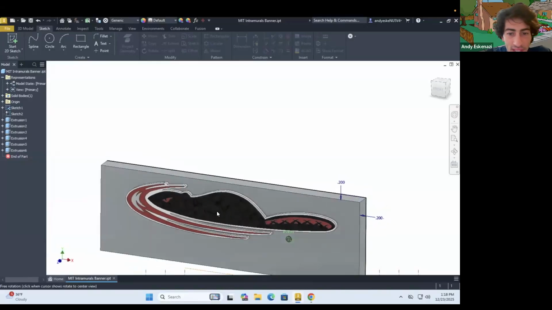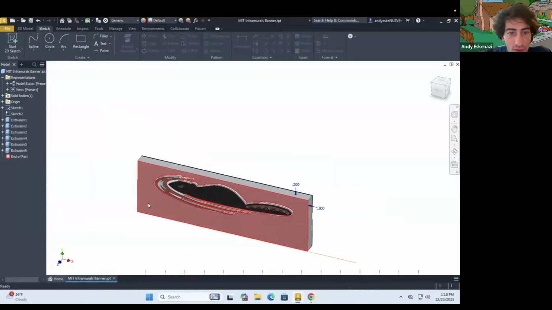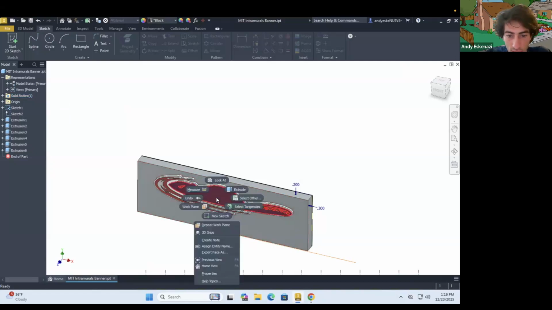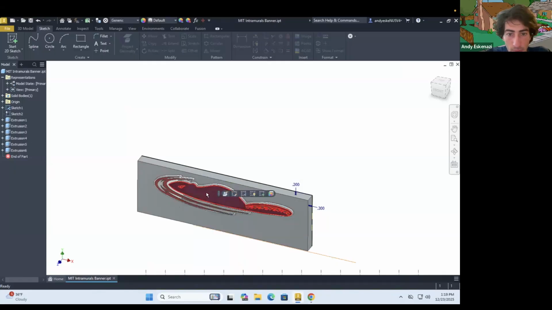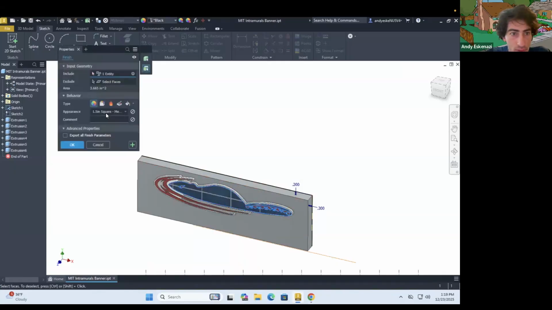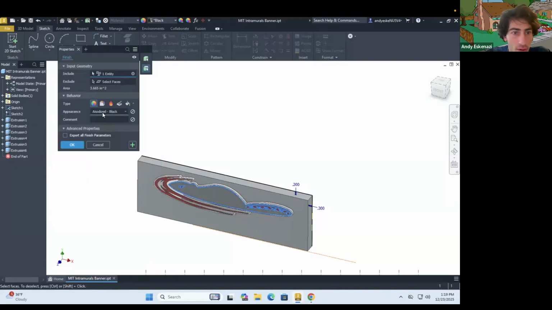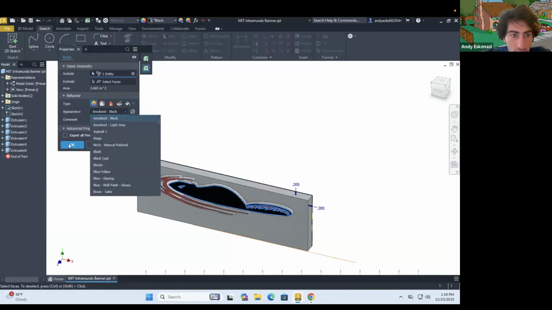Not sure why I keep on changing the material properties of this thing. Maybe, let me see, as an entity. Yeah, but I can change it from here. There we go. Okay. Analyze black.